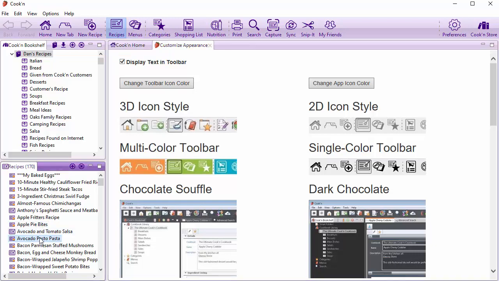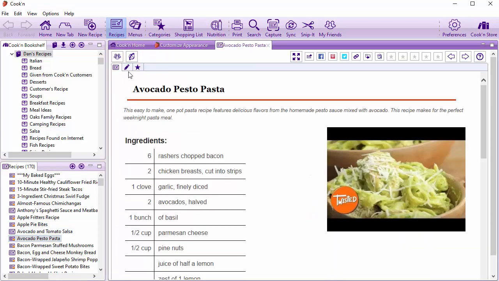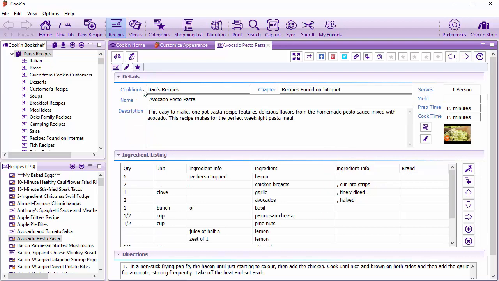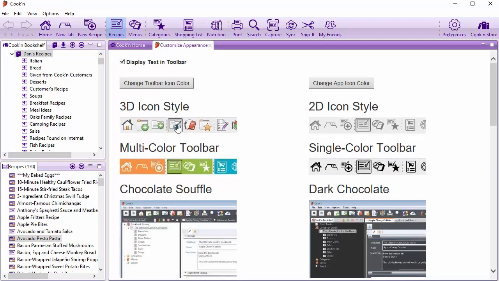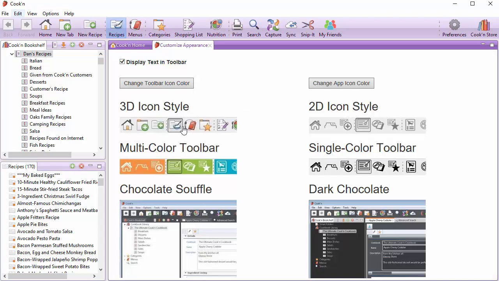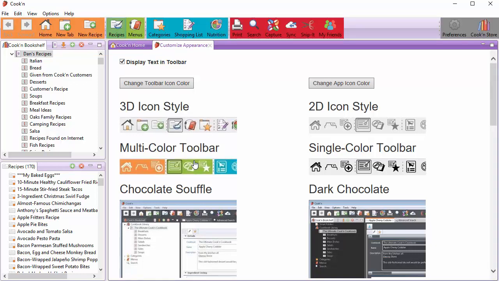I wonder what a recipe looks like. Let's see here. Man, I kind of like that. And if you want, you can even go with the 3D icon style if you're used to that and that's what you like. I wonder what that would look like with this multicolor toolbar. Let's give that a try. I don't know if I'm crazy about that. I don't think I like that very much. I think I'm going to go back to single color.